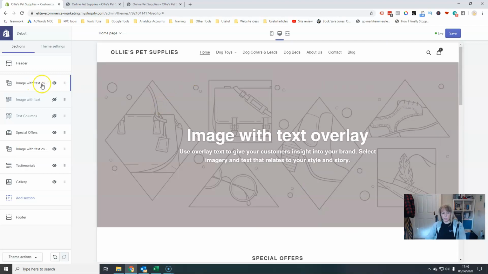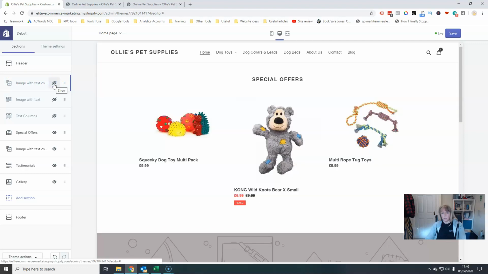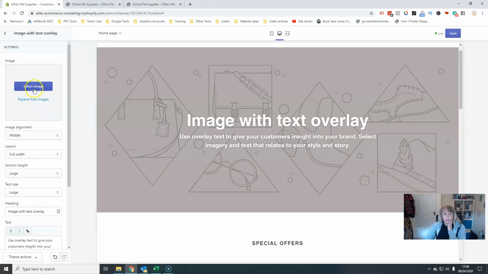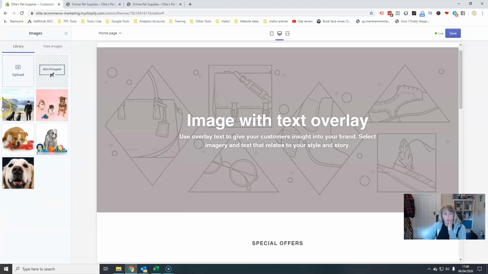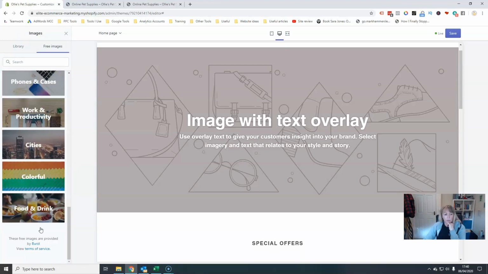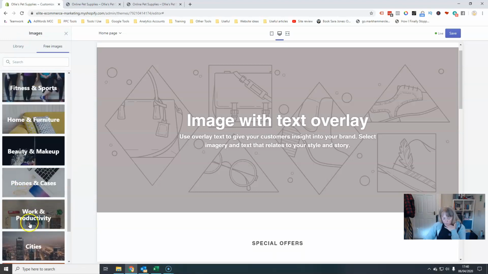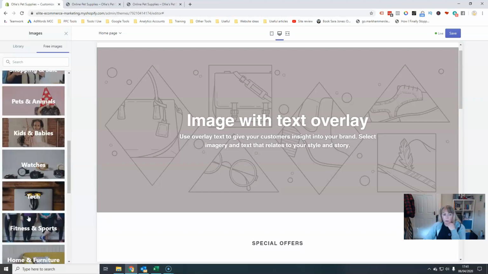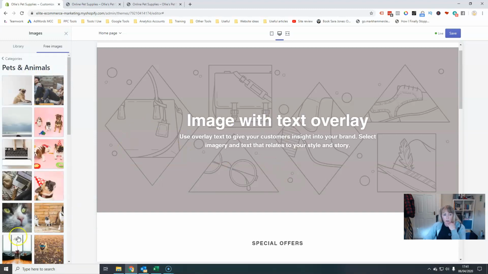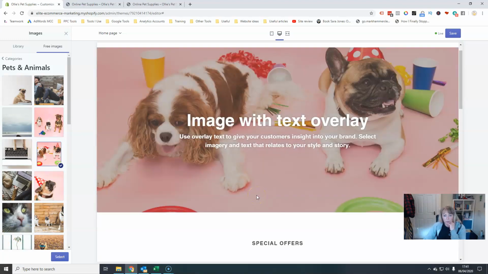I'm going to do this top image here. So this is this top section, this image with text overlay. So as you can see, if I hide that and then make it reappear again, you can select images. So you can select and upload an image, or you can search. This is Shopify's free, royalty-free stock images. So you can search these to find an image to go here. All right, so I quite like that one actually. Let's have that one. There we go.